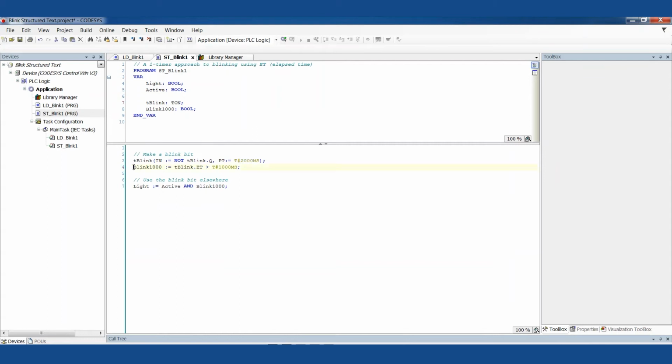The next piece here is we are watching to see where we are in our elapsed time. And in structured text, we're just accessing that this way, tblink.ET, that's the elapsed time. And we're saying whenever that's greater than 1,000 milliseconds, blink1000 should be on. blink1000 colon equals, this is the set operator in structured text, the thing that says load this thing into this variable.